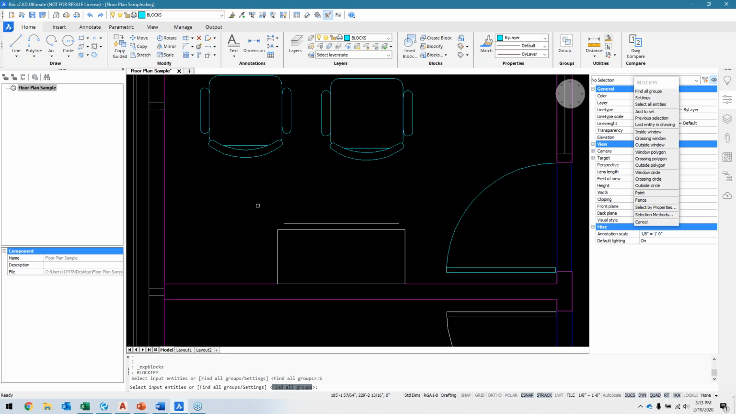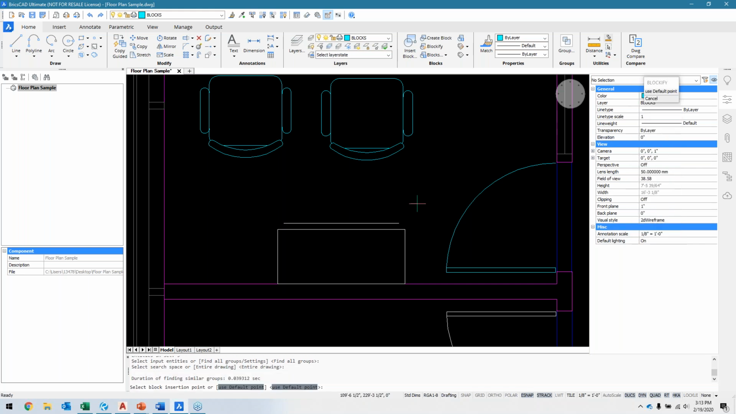So let's go ahead and select our objects, find all groups, search entire drawing. And because this is not a block and this doesn't have a definition, it's going to ask for an insertion point and the name. So we'll define a name, filing cabinet.